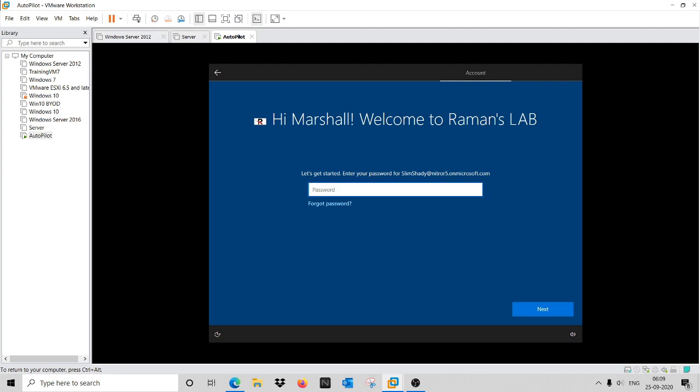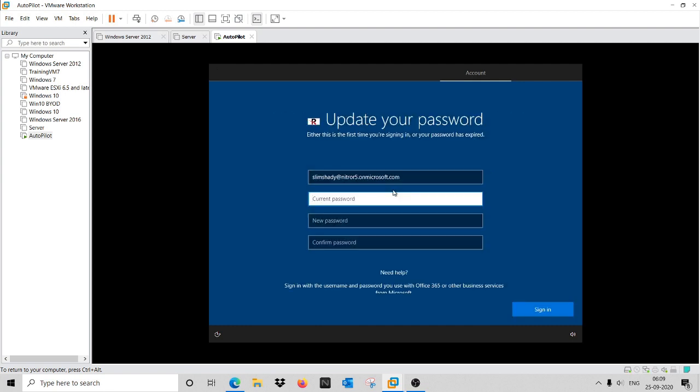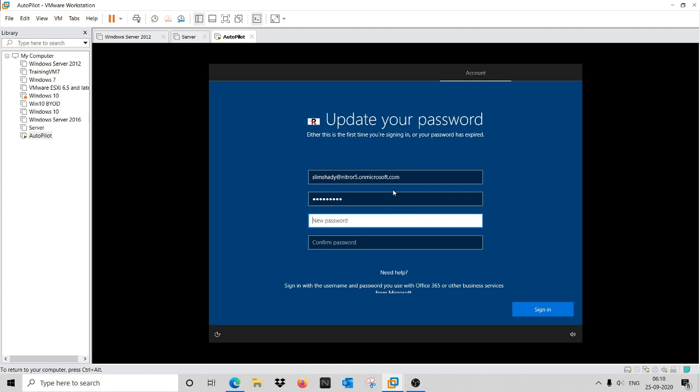I'll just enter my password here, and I should be able to log on. Now it's asking me to change my password, so I'll enter my current password. I'll enter a new password. Sorry.